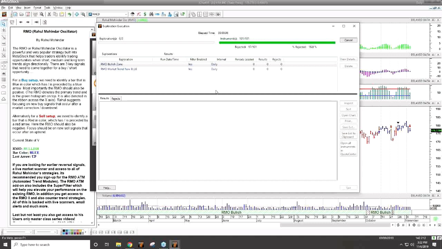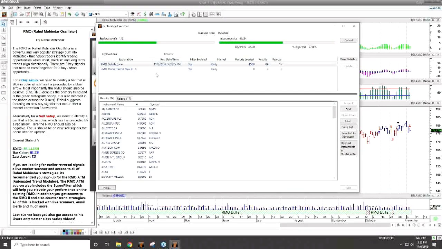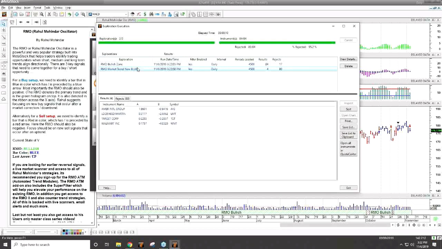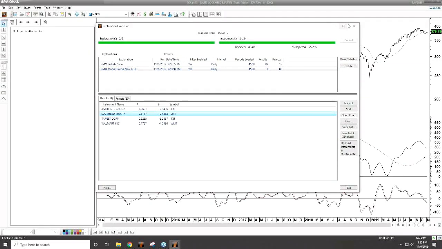And this is using online data. If you're using local data, it does run, or tend to run, a little quicker. So let's see if we get results. So we do have a couple here. So let's open up Lockheed Martin and see how we end up there.